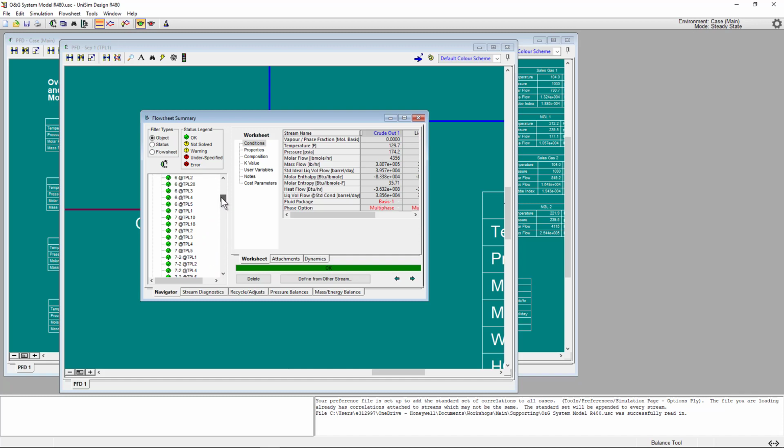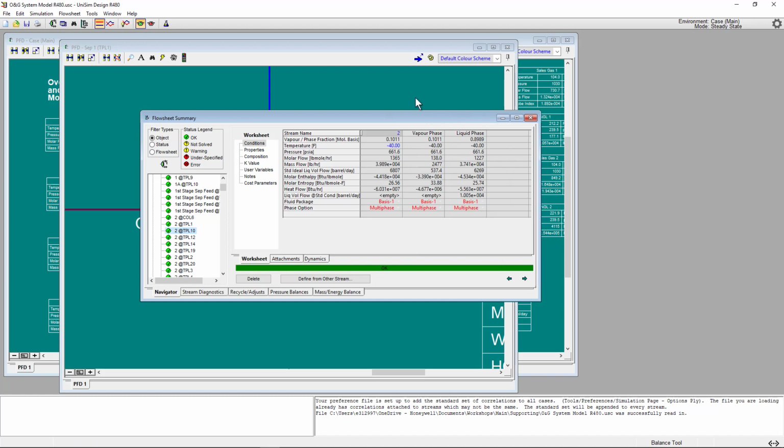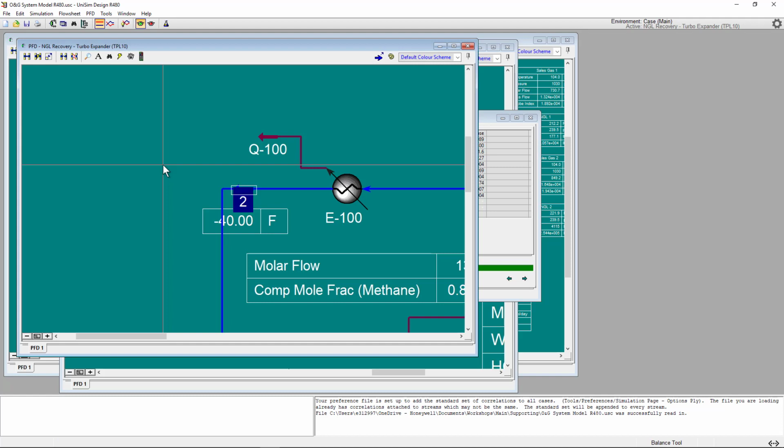So any of the streams or objects we click on, we can see its property view showing over here on the right hand side. And if we choose this button here, what happens is that it will open up the flow sheet where that object is sitting and select it. So it takes us straight to the object we're wanting to work with.